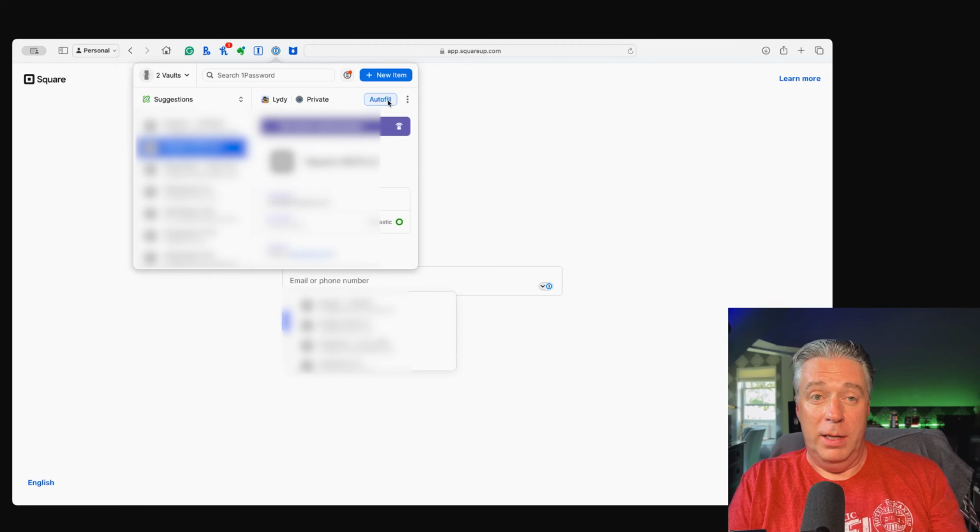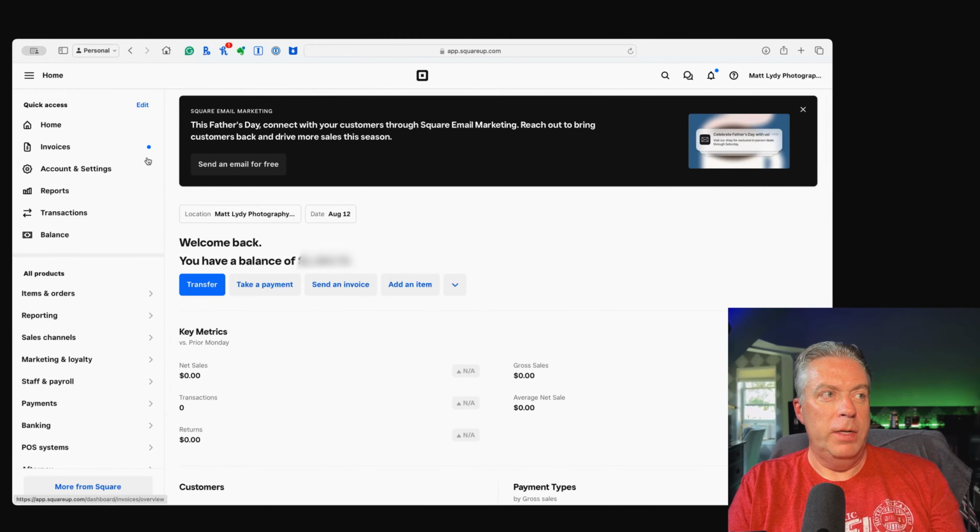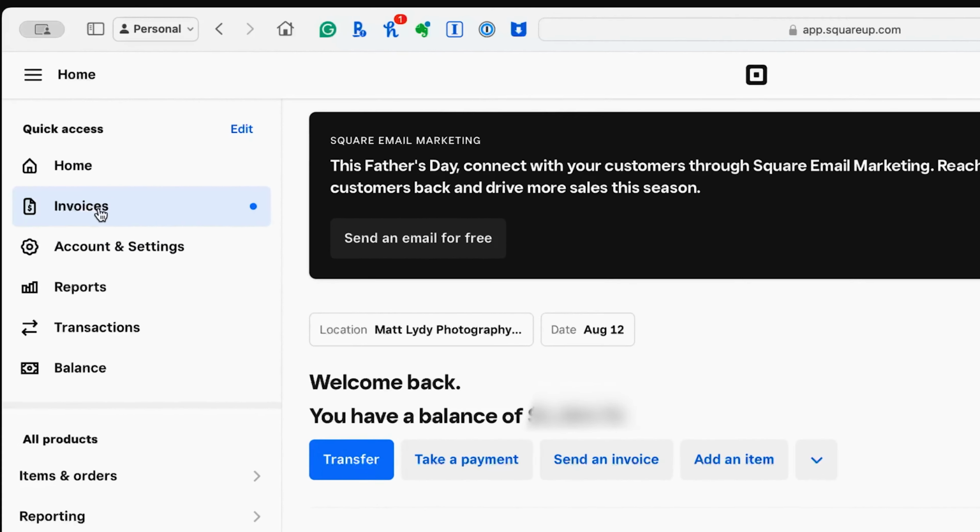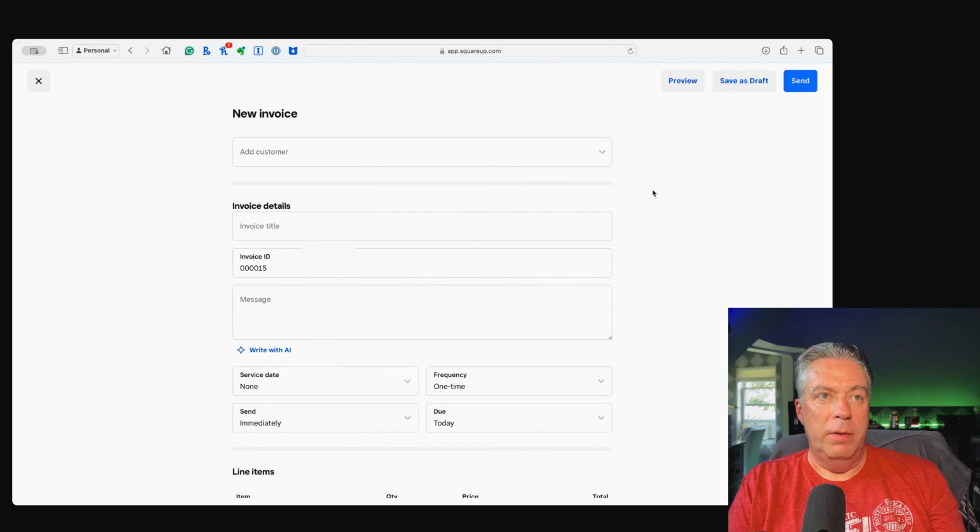But anyway, let's go ahead and log into Square. We're logged into Square successfully. Now the next thing we're going to do is we're just going to jump over to Invoice. You can either click on it over here, or you can go to Send an Invoice right here. Let's just hit Send an Invoice. And we're now at the main invoice screen.